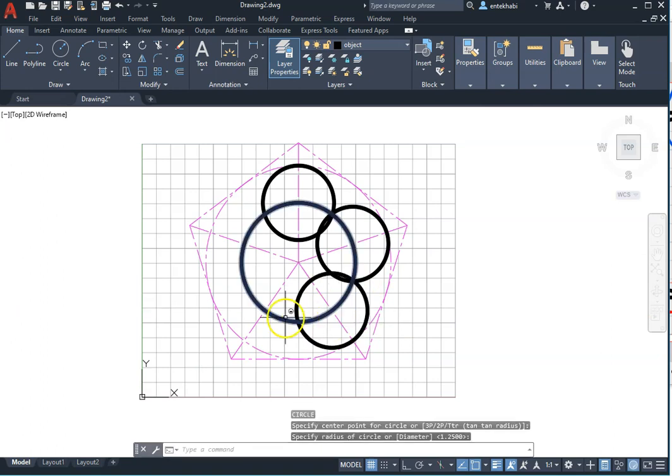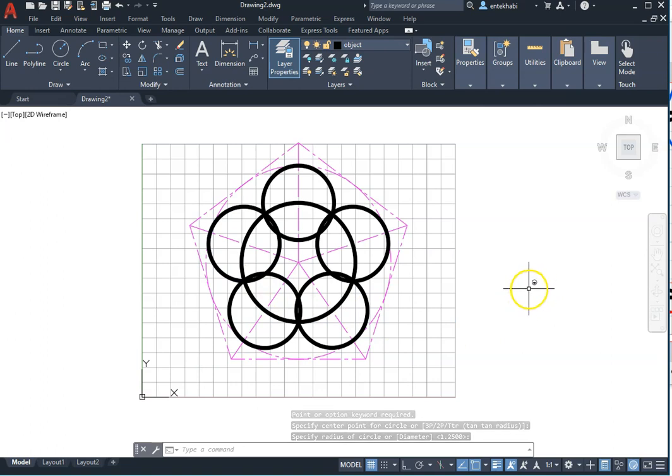Continue finishing all these 5 circles by pressing enter. You can repeat the command. It's much faster to use the spacebar or enter key to repeat the same command. Now you have completed these 5 circles.